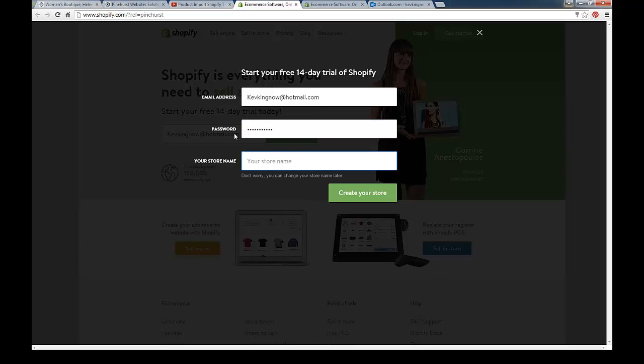In your password, just create a nice secure password, and make sure you write down your password, of course. In your store name, I'm just going to call this one Amazing Accessories.